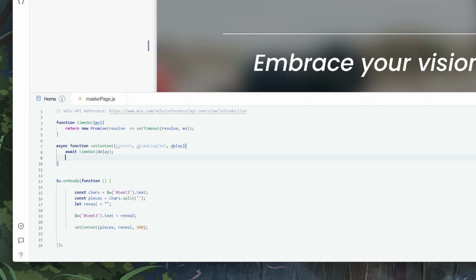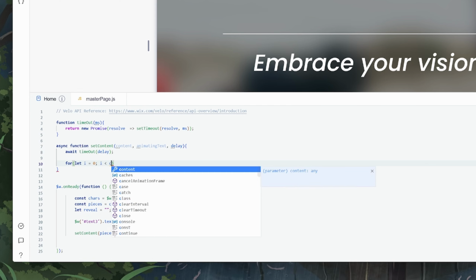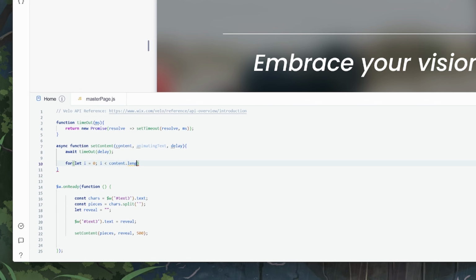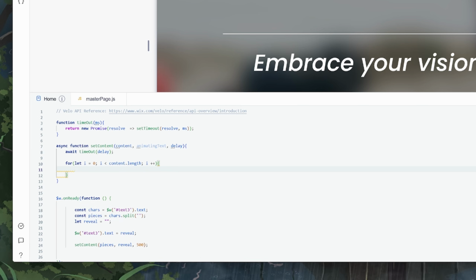So now what do we need to do to basically go through each individual letter? Well, we can create a simple for loop. So for let i equals 0, we can say i is smaller than the content length. Here we go. And finally, we can just increment this saying i++.